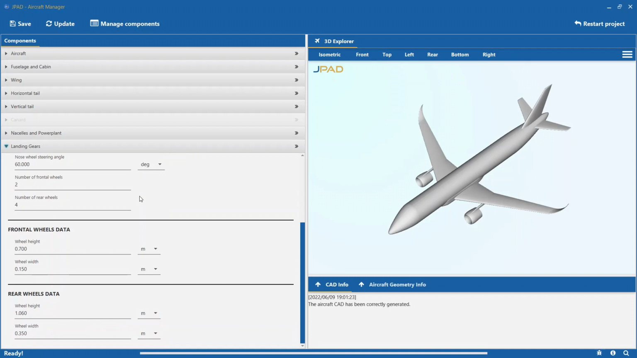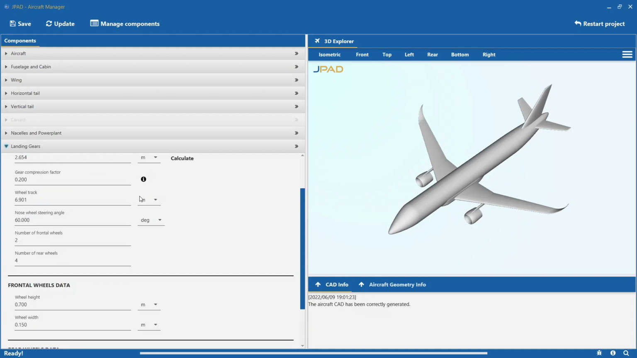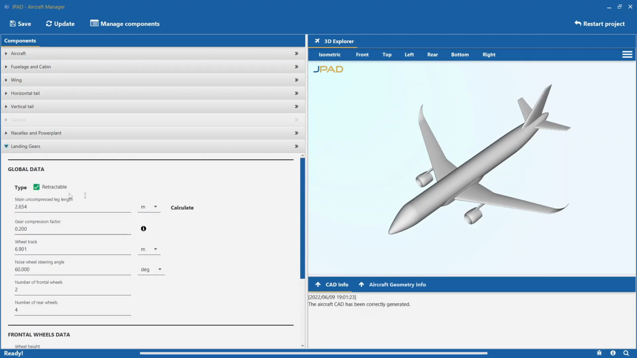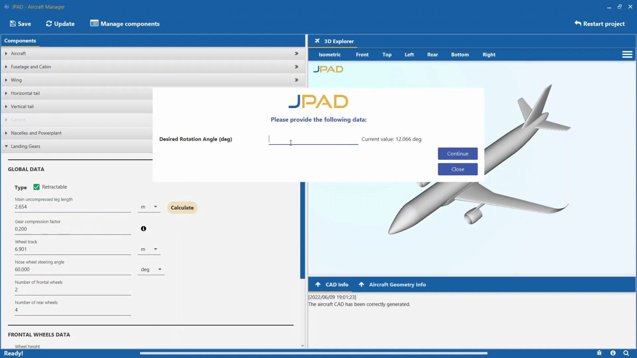width. A special remark must be made concerning three main parameters: the uncompressed leg length parameter, the gear compression factor, and the wheel track. In fact, these three parameters allow to check if the landing gear is able to provide for an adequate aircraft rotation angle on the ground, and to check for a correct retraction in case of retractable landing gears. In particular, the main uncompressed leg length parameter can be either assigned or calculated by specifying the desired aircraft rotation angle.